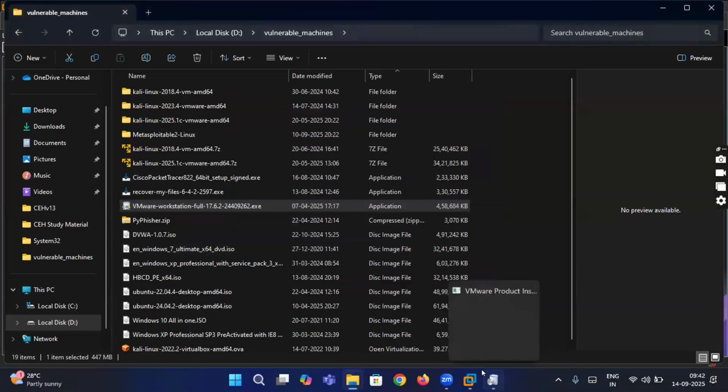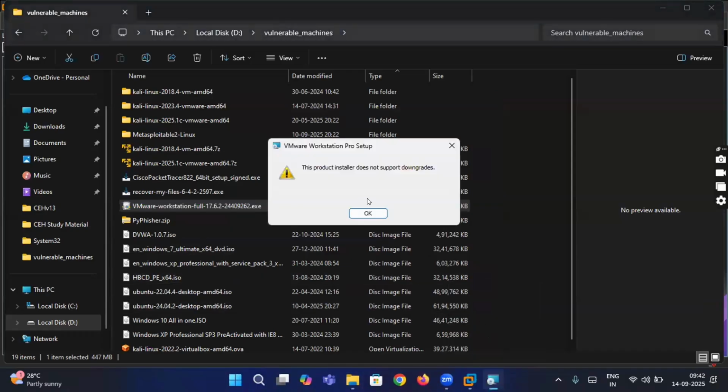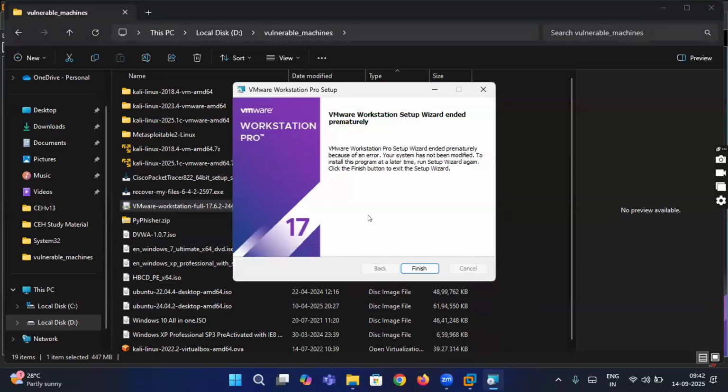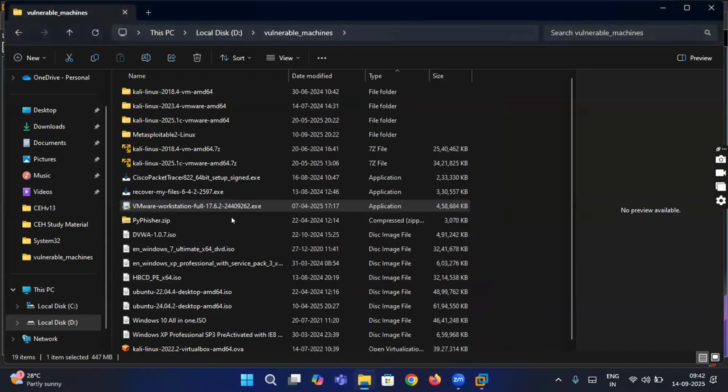And then it will show you the installation part. In my case, I already have downloaded the VMware and installed it, so it is showing that I cannot install this again, obviously, right? But for you, you just have to click on this VMware file and click on the next button, and it will install the VMware automatically for you in your system. Got it?